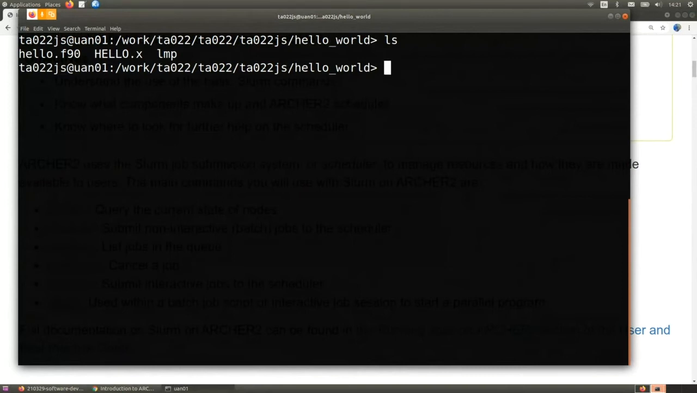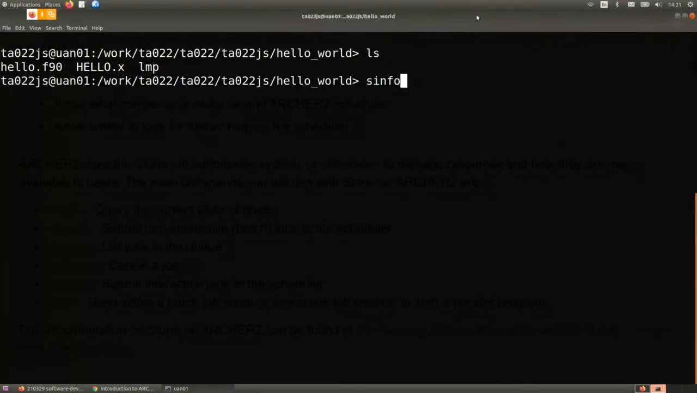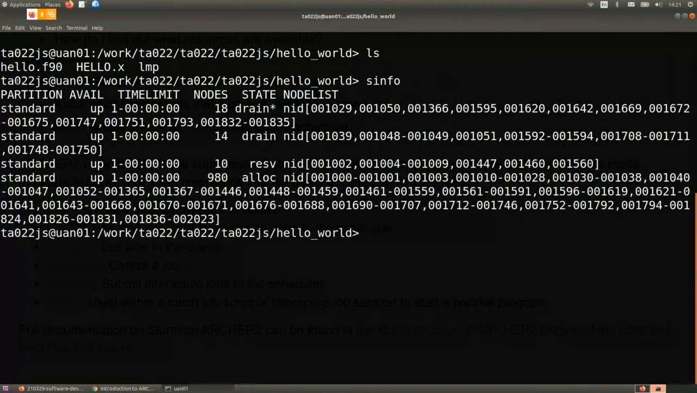The first of which I'll be talking about is the sinfo command. All Slurm commands start with S, and then the actual name of the command. So sinfo will give you information about what the queue currently looks like. Actually, I'm going to full screen this. So if I type sinfo, what do I get?